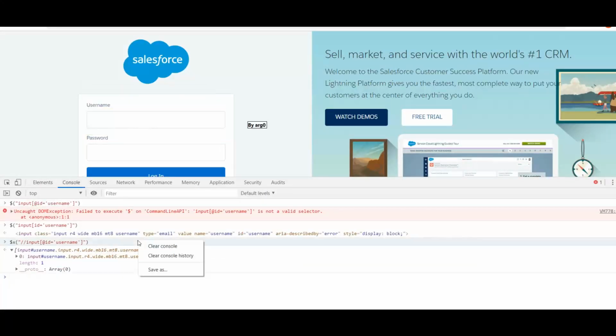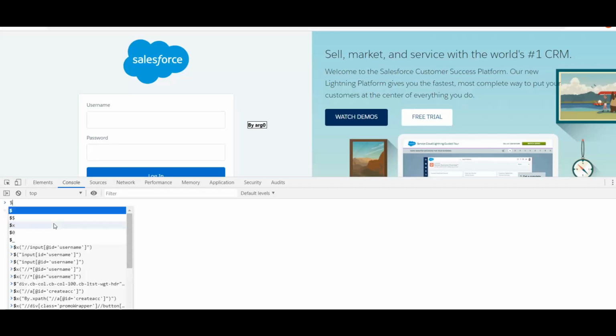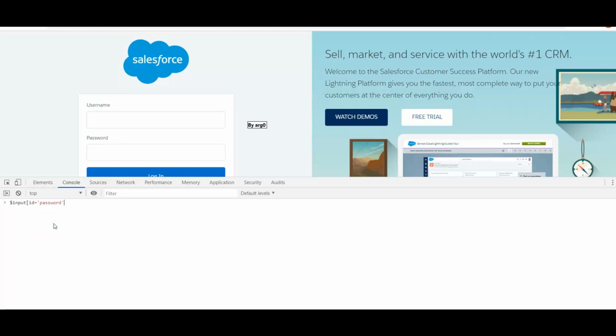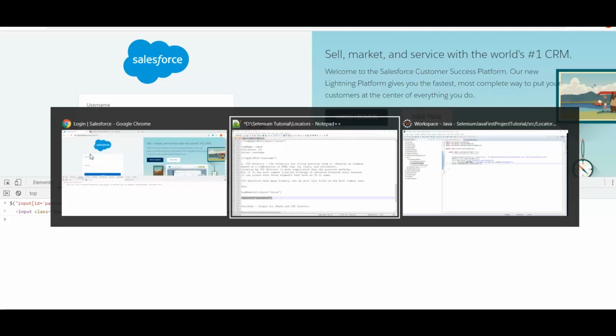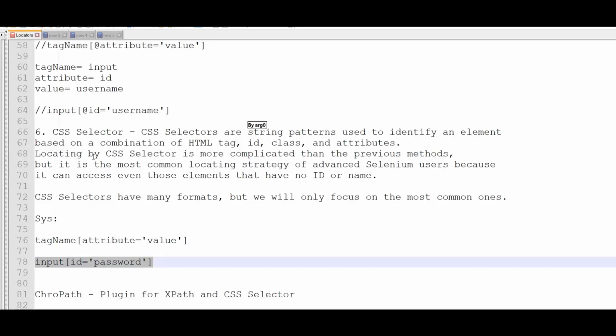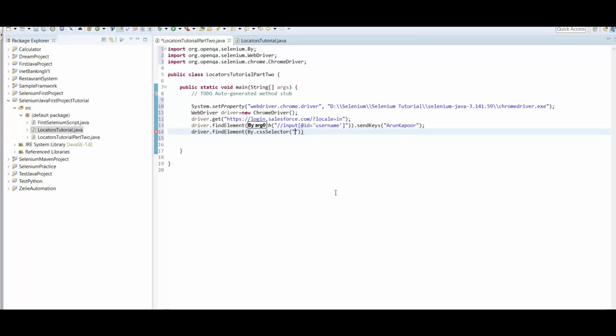This console is available on every browser. I usually perform all the operations on Chrome because it is much more stable than any other browser. Okay, so guys, as you can see, click on enter, it will select the password here. So it means that our CSS selector is also correct. So we can use it here: dot sendKeys, this is a password, test password.